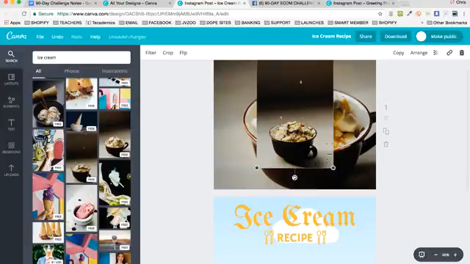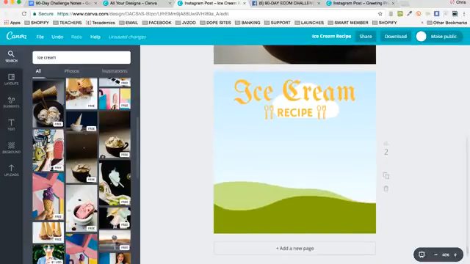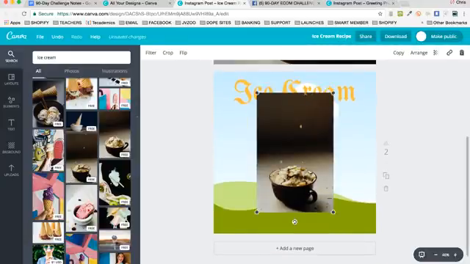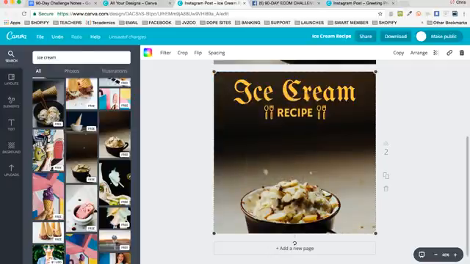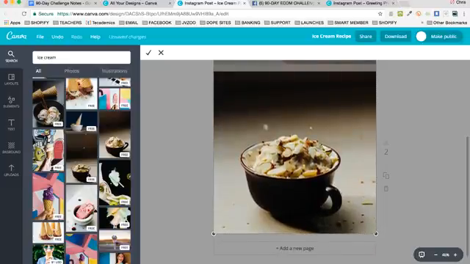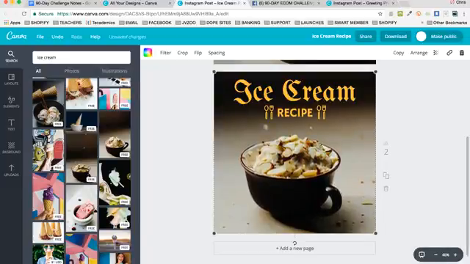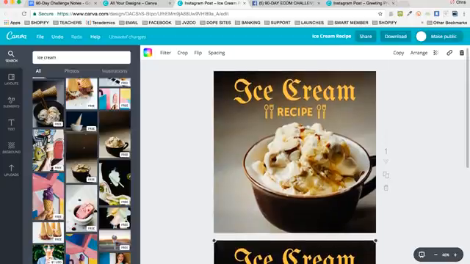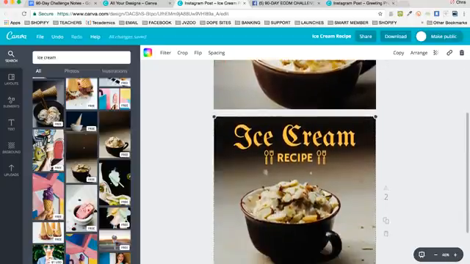Whoops, sorry, I'm gonna go back down here to this one I want. Let's use this one and drag it right in there. And I moved it to the side and it realized it's supposed to be there. And this is ice cream recipe, but see how this is so far down? If you remember, you go to crop and you move it up a little bit. Let's move it up all the way and see what that looks like. Ice cream recipe. Okay, so now I got one version and now I got another version.